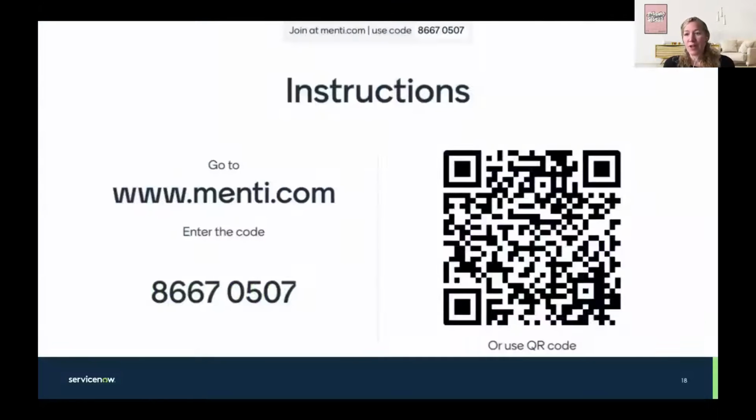Before I start though, I did want to have a little bit of an interactive activity where we could ask you a couple of questions with Mentimeter. There are multiple ways you can do this. One, you can pull out your phone and scan the QR code, or if you are on your laptop or you don't want to scan the code, you can go to menti.com and you can type in the code 8667-0507.